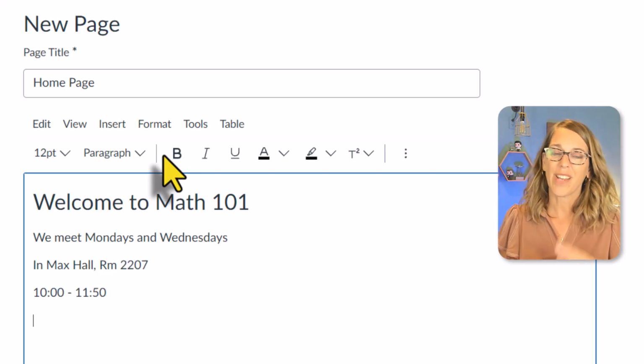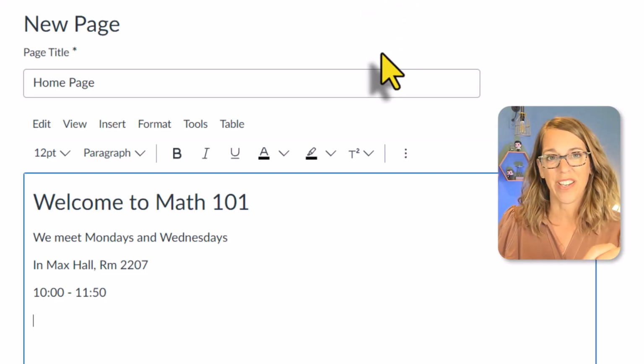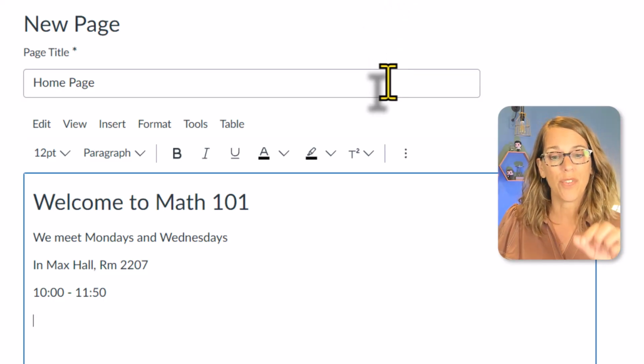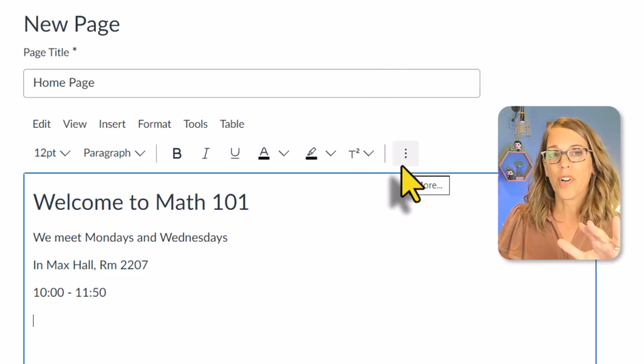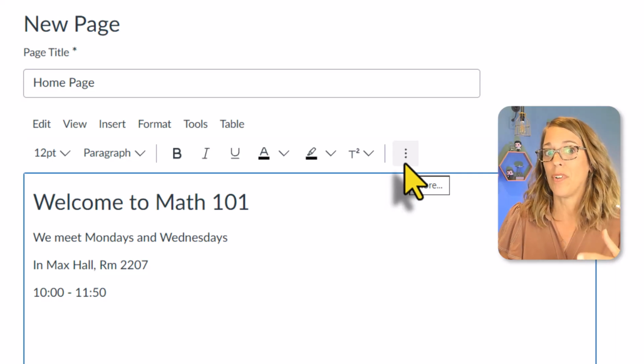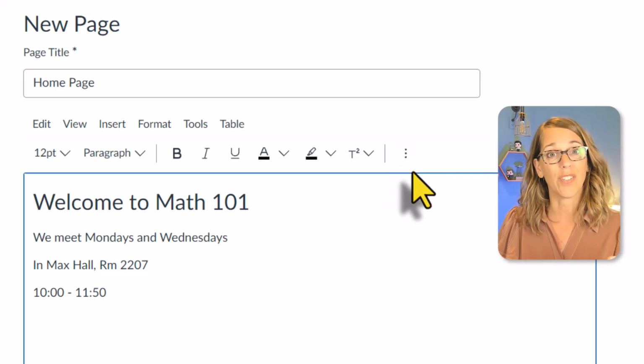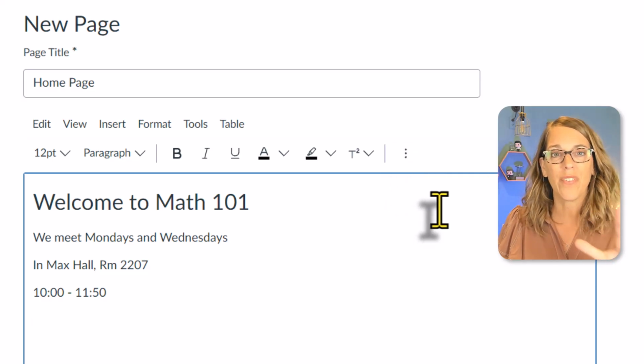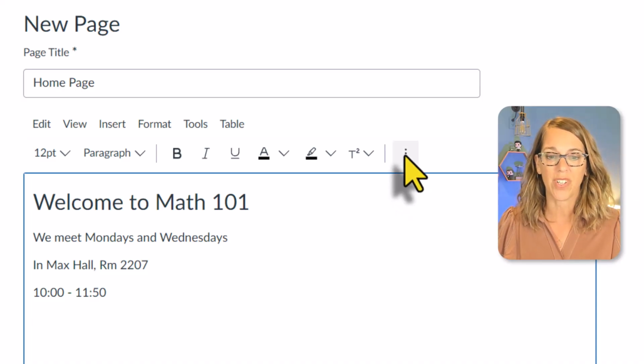Continuing with those elements, I really like to add a welcome video here. Now there's a couple of different ways that you can do the welcome video. You can record it right here, or you can upload a video that you've recorded, say in Canvas Studio or in whatever video editing program your school uses.